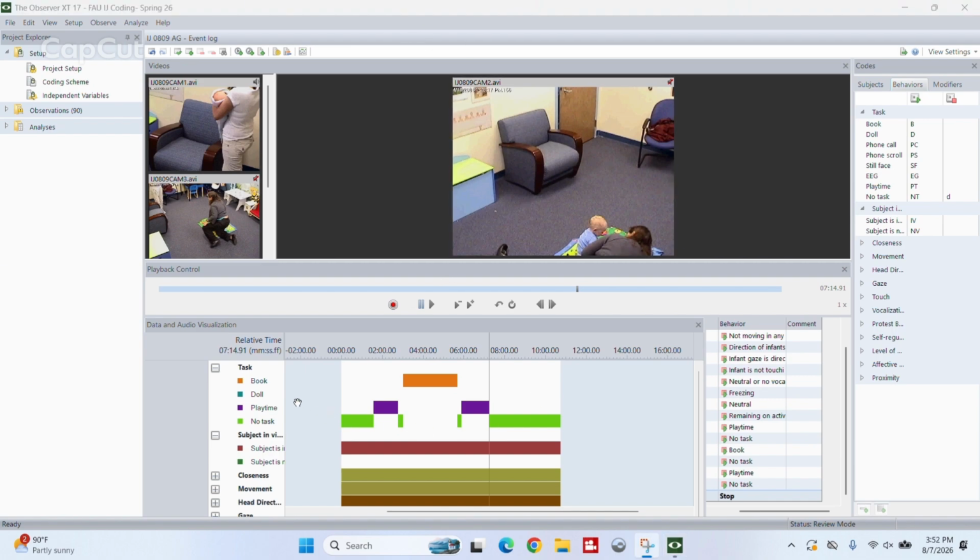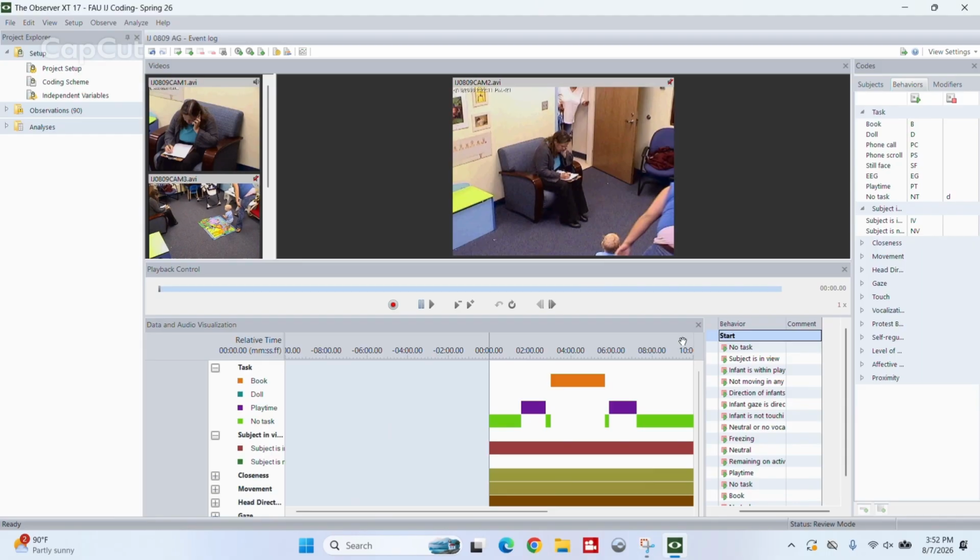Once you're done marking the task for the entire video, we're going to go back to the start. You can click start here or just drag to the start. And you can see that when the subject is in view, the code is IV. And when the subject is not in view, we're going to code NV. This is so that when we're running the analyses later on, we can take out the parts that the infant is not in view. So we're going to go ahead and let it play.